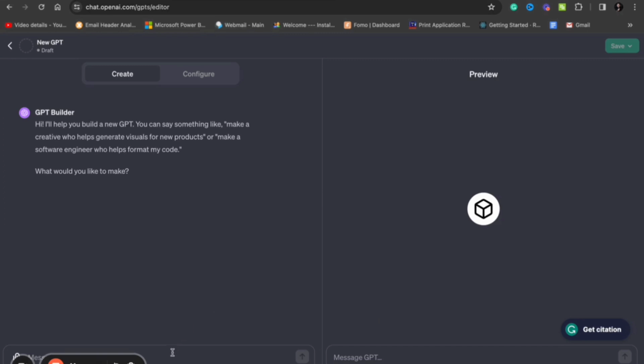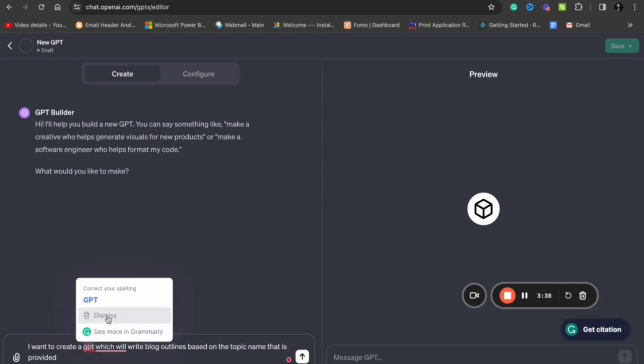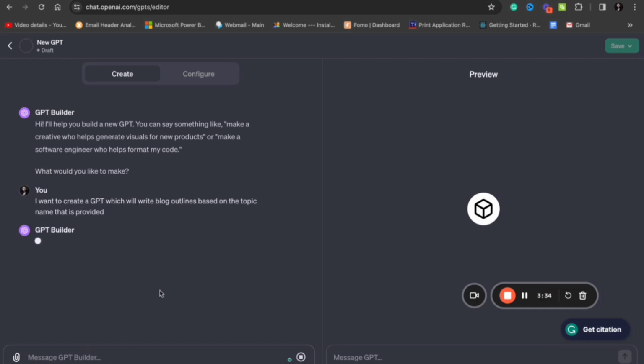Let's suppose I want to create a ChatGPT which will write blog outlines if given a situation. I want to give an input about my idea. So I need to provide what GPT I want to create. I will write something like this: I want to create a GPT which will write blog outlines based on the topic name that I provide. So if anyone gives a blog title or a blog idea, the GPT should provide a complete blog outline. So this is my idea. See, I'm giving this input. So I wanted to create a GPT which will write blog outlines based on whatever the topic or input that I provide. Let's see how GPT will respond.